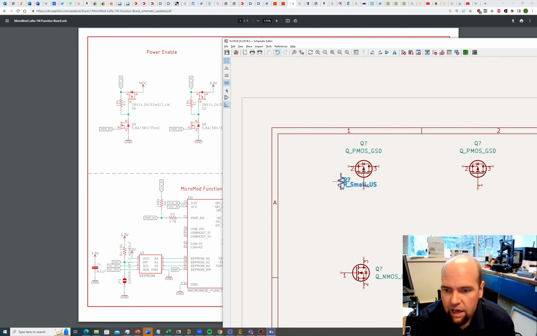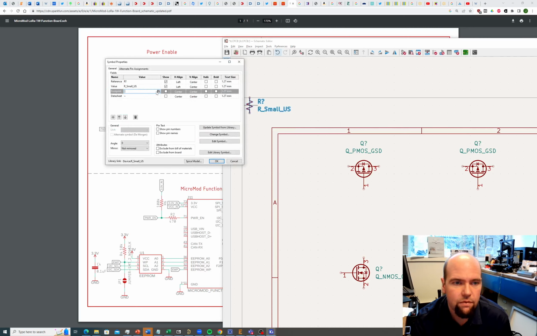For now, I'm going to place this off here because I plan on using this multiple times. I'm going to have a lot of resistors for this design. I'll just put it there. Hit escape to exit part thing. Let's go to this resistor. Let's associate it with a proper footprint.